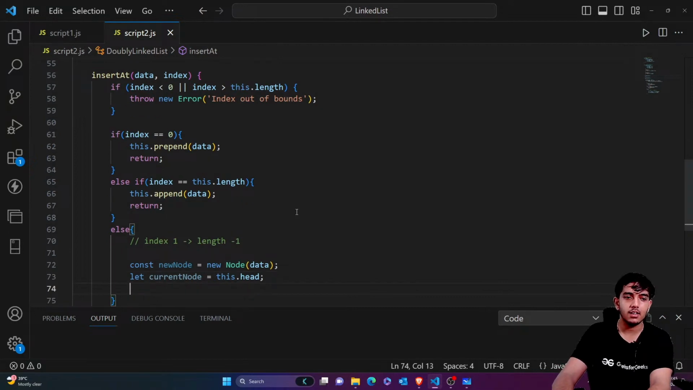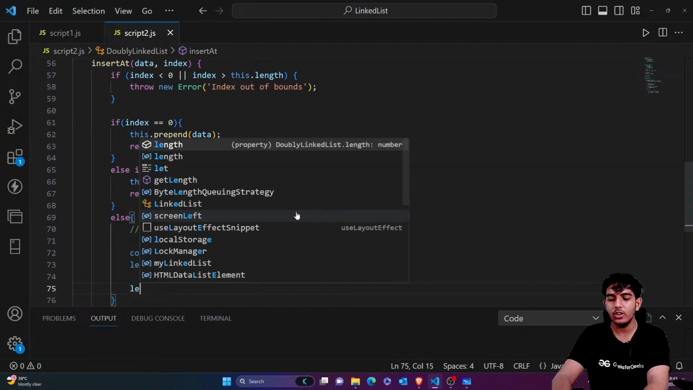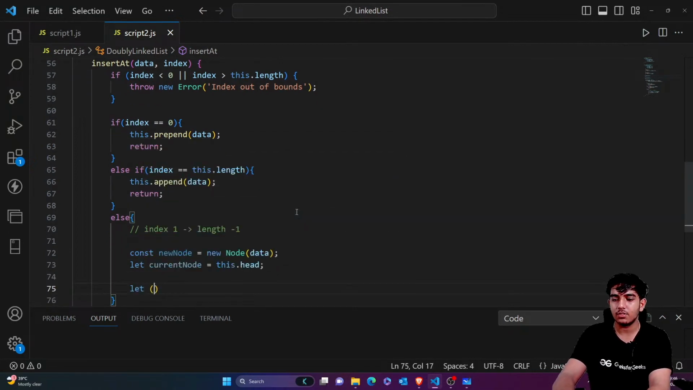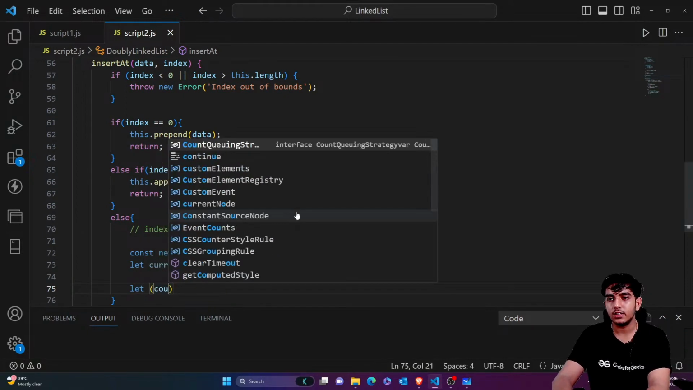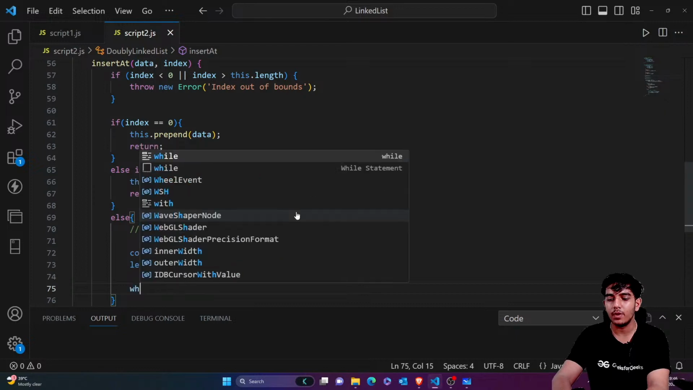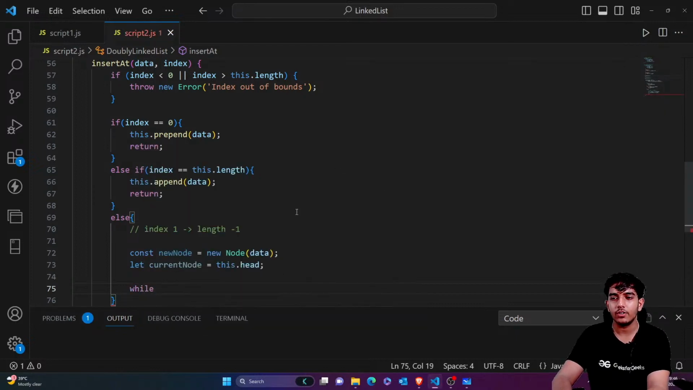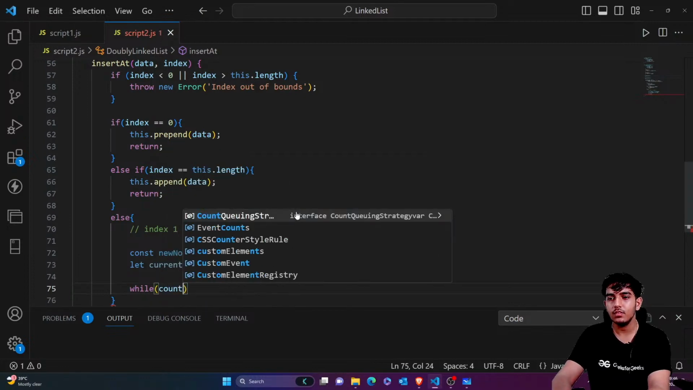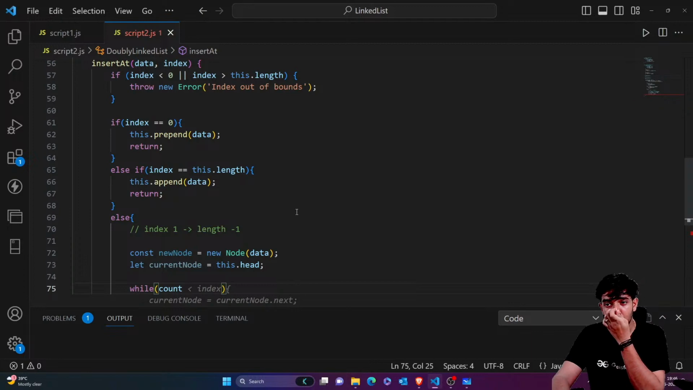Okay, then you just say that you need to actually stop at the specific index. So we'll be creating a while loop here to actually move the counter. Okay, so you'll just say that while count is less than specific required index.